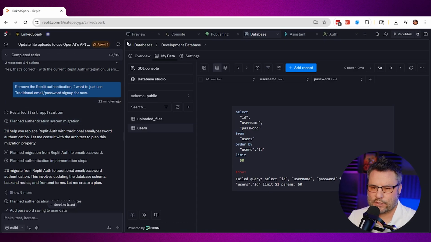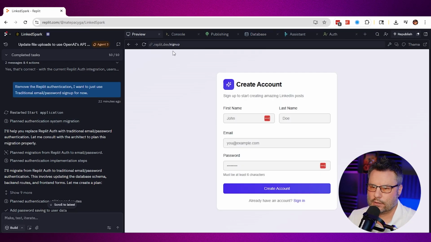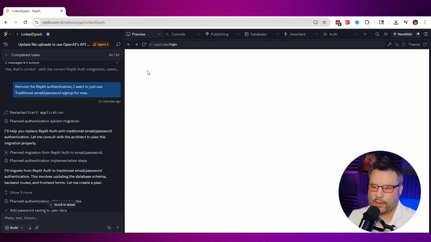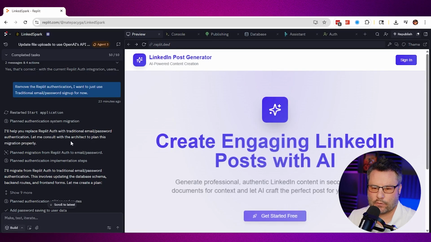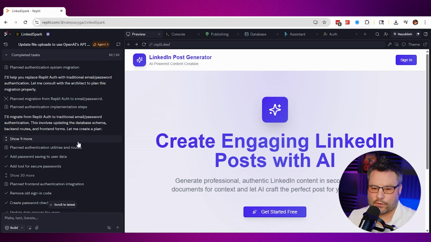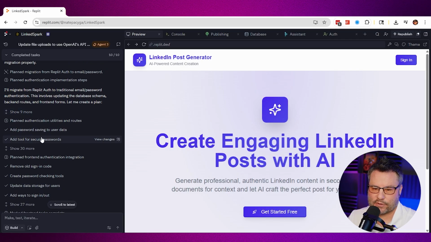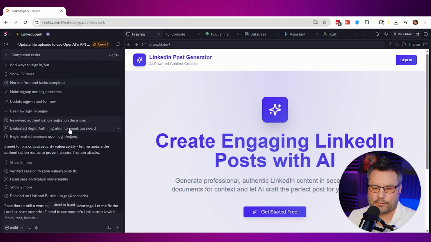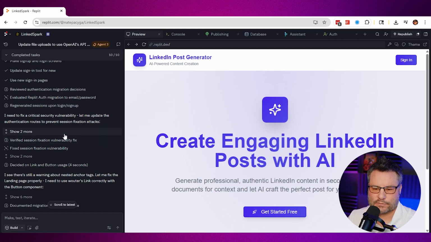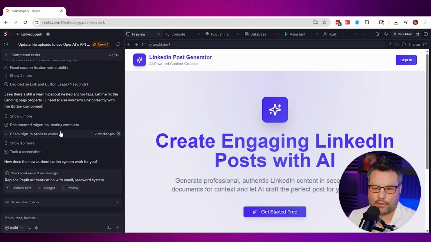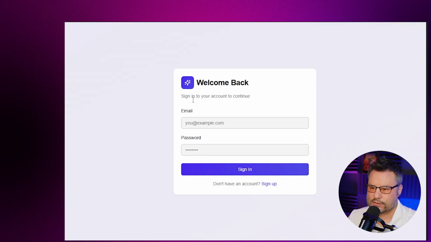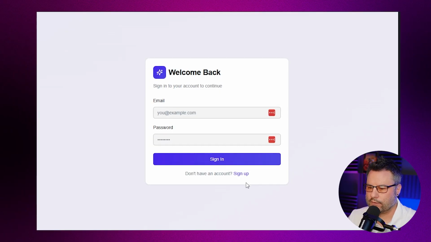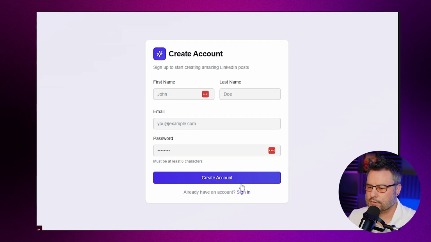So the agent's work is done, and it did quite a bit. So if we go back to our main page, I was poking around in there, but it actually worked for over 16 minutes on this, which can kind of add up in terms of cost, if I'm totally honest with you. But it got rid of the Replit authentication, replaced it with email and password, kind of a real typical login system. And if we hit sign in here, oh, I don't have an email and password, so let's sign up.